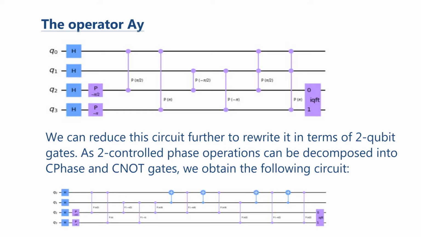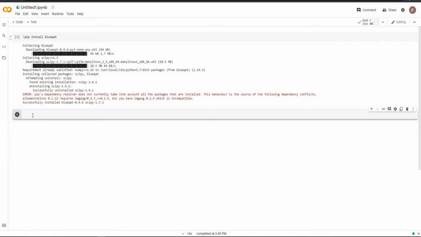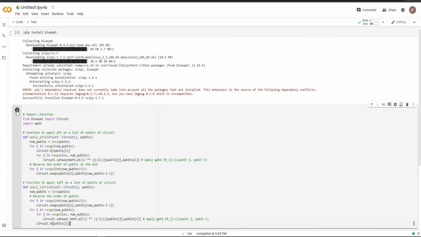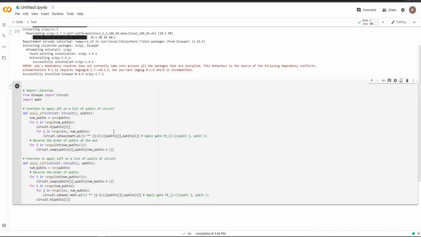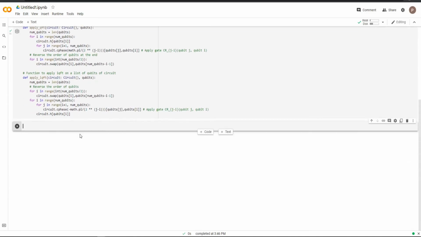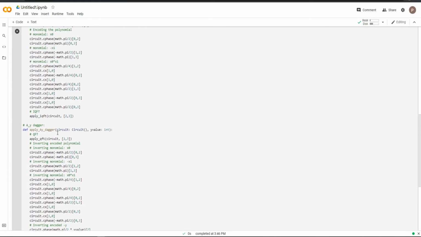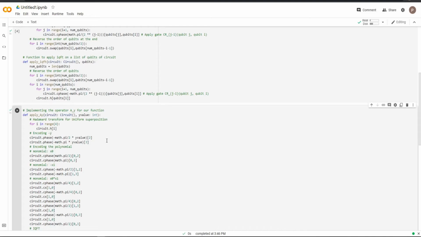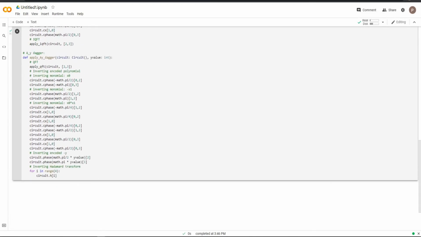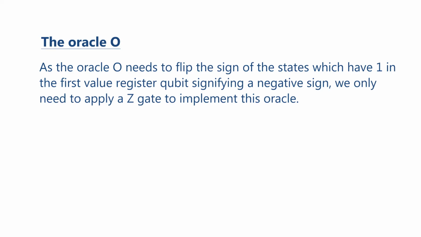We now implement this on Blueqat. Recall the QFT circuit from our tutorials. As the oracle O needs to flip the sign of the states which have 1 in the first value register qubit, signifying a negative sign, we only need to apply a Z-gate to implement this oracle.